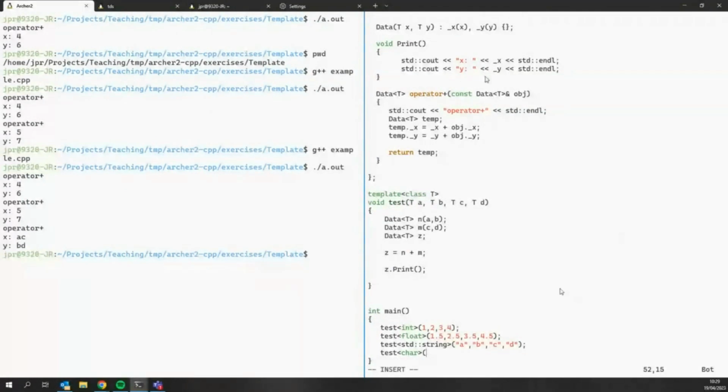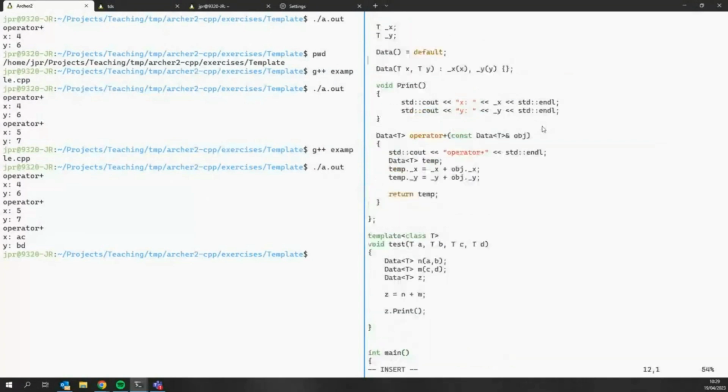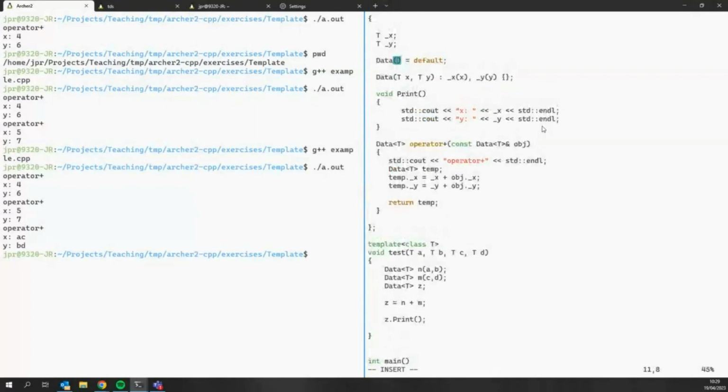Are the angle brackets needed for data? Yes, because when I use an instance of this particular structure, I need to pass in the type. Here, I'm passing in explicitly int, giving an actual type. But here I'm saying use the template: I need the return type to be a data object with whatever type is passed in when this is initialized.